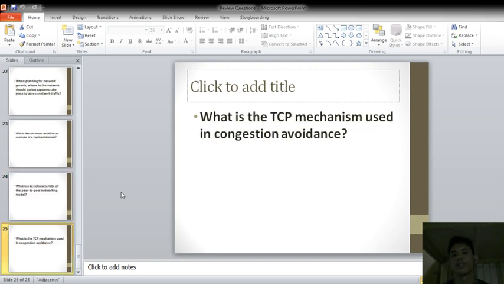And the last question is, what is the TCP mechanism used in congestion avoidance? The TCP mechanism used here is the sliding window. TCP uses windows to attempt to manage the rate of transmission to the maximum flow that the network and destination device can support, while minimizing loss and retransmissions.